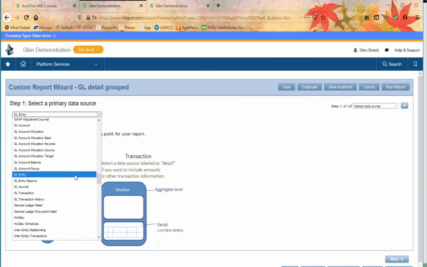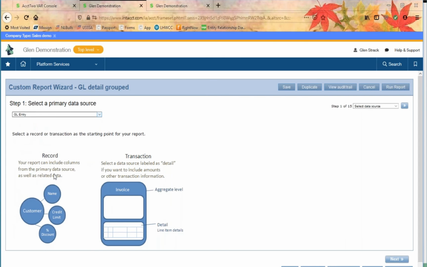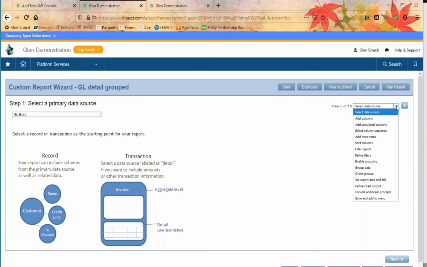So in this case, I've chosen the GL entry table to start with. And we will just say that. And we have 15 steps. The number of steps depends on what options you choose. I think it's anywhere from 12 to 16 steps, but because I have some grouping in here.